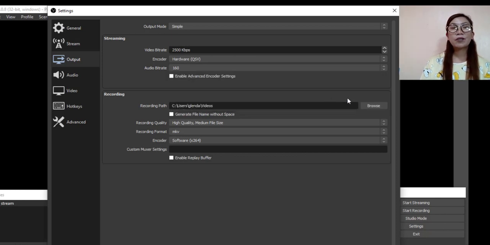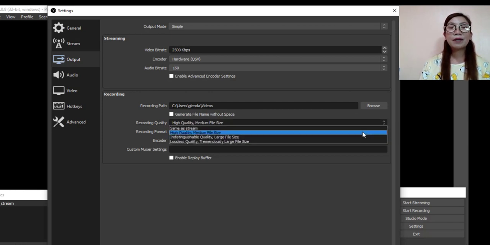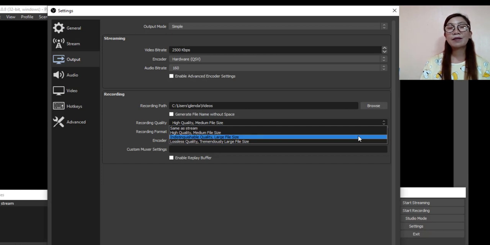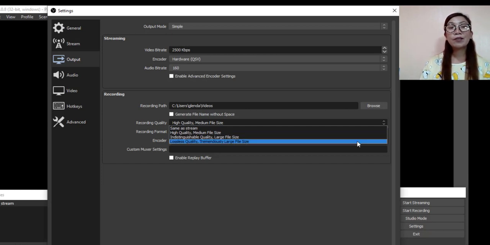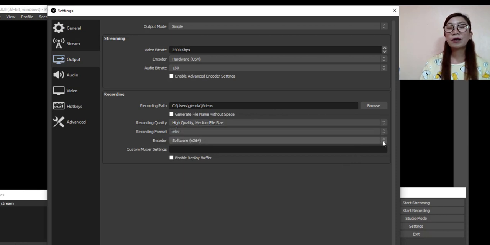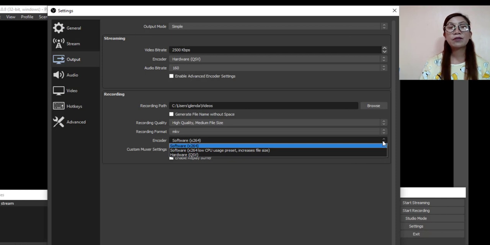For recording, you can choose wherever you like to save your recordings. So I have here in my drive C where my recordings will be saved. Also the recording quality, I put here high quality, medium file size, but you can choose from same as stream, indistinguishable quality, but it has a large file size. Also, lossless quality, tremendously large file size. I chose high quality, medium file size only. And for the encoder, I chose software.